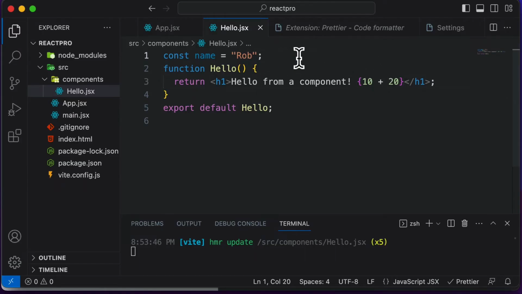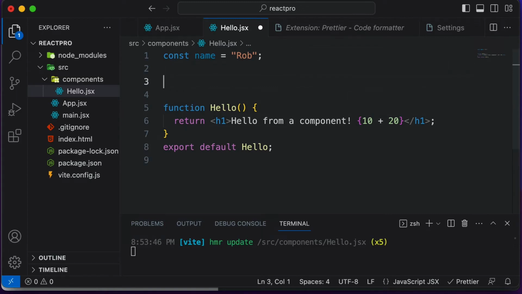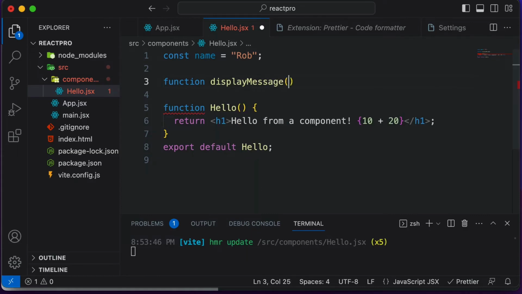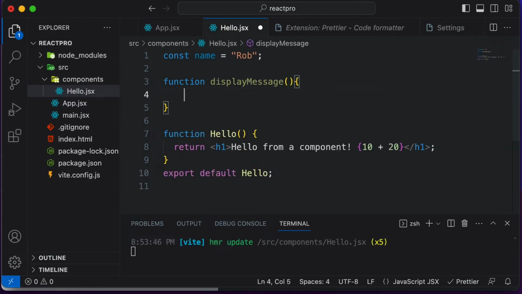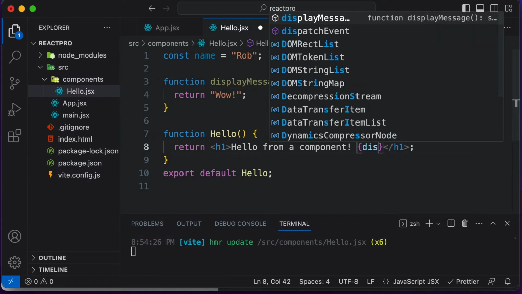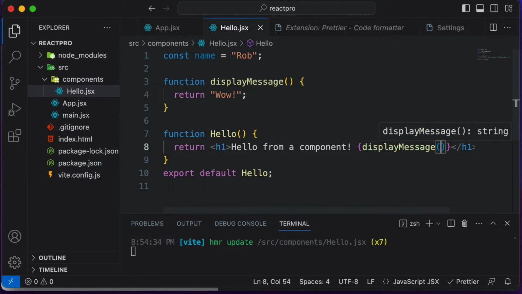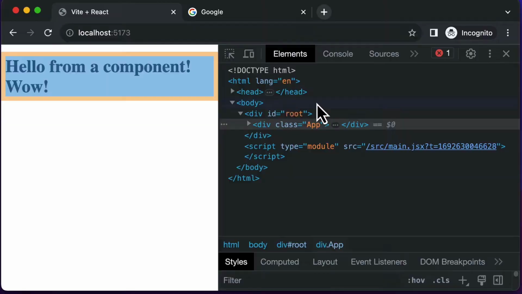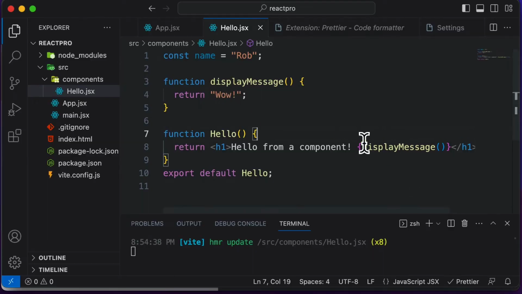Now let's try to do something more complex. Let's say over here, I create some JavaScript function, function displayMessage. Let's say this is a function which returns something. Let's make this function return some message like wow. All right. Now let's call that particular function here and see what exactly happens. I would say displayMessage, calling this function here just as we would call a normal JavaScript function. And if I do that, even that function is going to be evaluated. As that function returns wow, this wow gets displayed up over here. So this is what exactly JSX is.